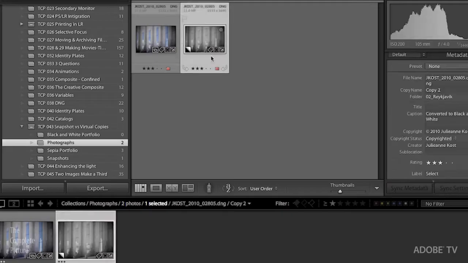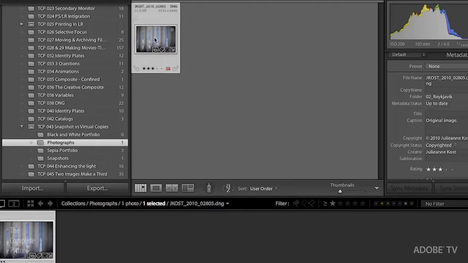But another super important reason to use virtual copies is when you're working with collections. Let me show you what I mean. I'm going to delete this virtual copy for a minute, and I'm going to grab this original image and I'm going to drag it into my black and white portfolio collection.